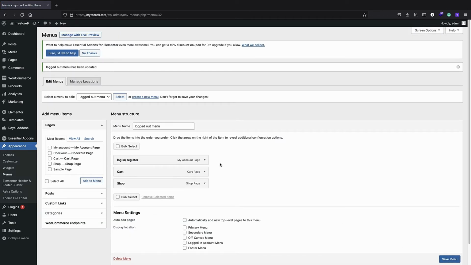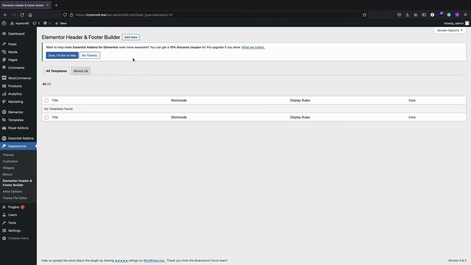And now we can just create our own customized menu. So for this, we just have to click on Elementor header and footer builder, which is coming from the plugin that we installed. And we can simply click on add new.